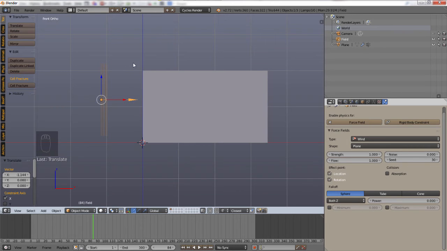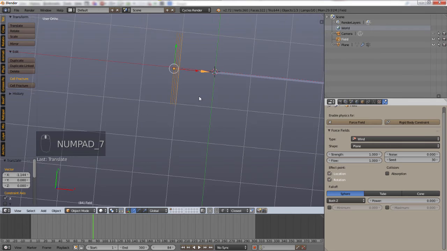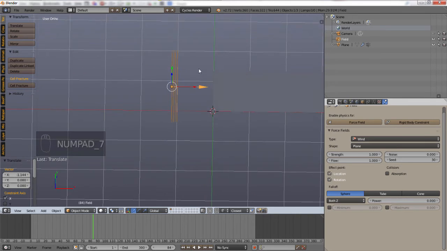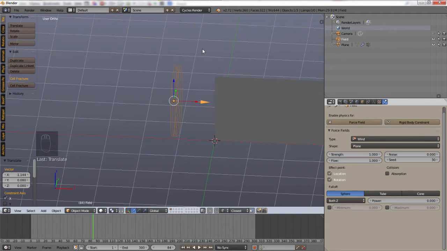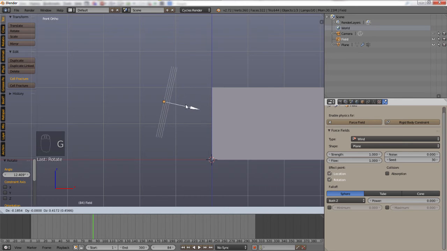However, the problem with this is, as you can see, it is straight on with the flag. Straight on. So our wind will have no effect on that. So what you need to do is just rotate it down a little bit, and that way it will have an effect on the flag more so.